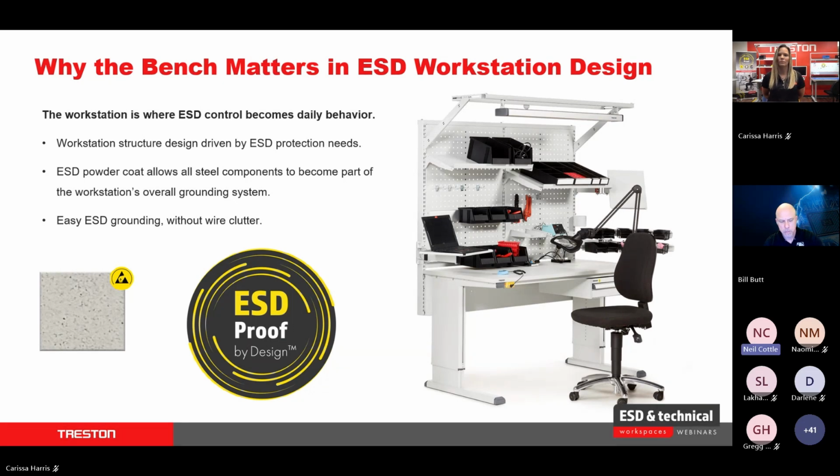The key takeaway for this is the workstation design affects more than just the physical layout. It also affects how the workstation is grounded, how clean the setup looks, and how easy it is to maintain over time.